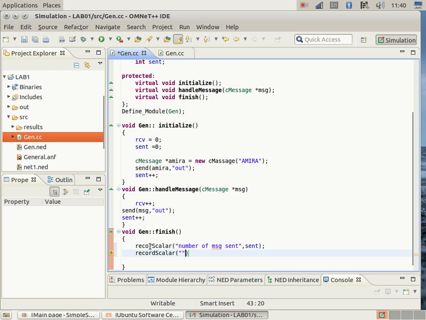Okay. Now number of message received, and here what? Save. I think this one, record scalar. Okay, clear? Am I right?